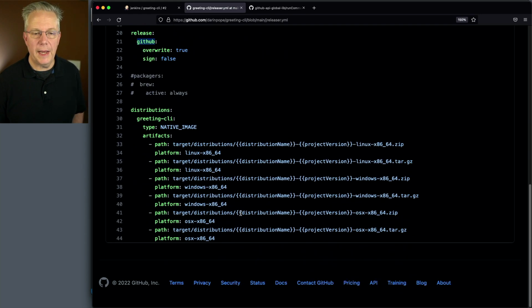And then finally, what I have is the distributions. This is what I'm really going after right now. This is what we're trying to understand, how this works. So we have distributions, and then I give it the name of whatever my application is. In my case, the application is greeting-cli. The type is going to be native image. And then I'm specifying the path to each of the files that exist right now on my Linux-based agent, because I did the unstash. So all the files now live on my Linux-based agent.